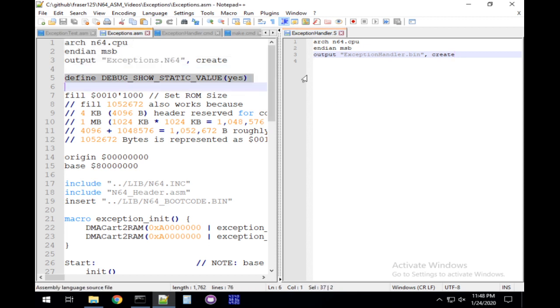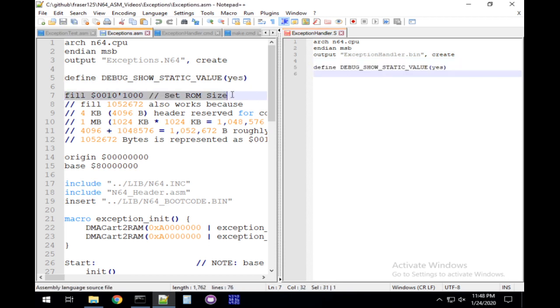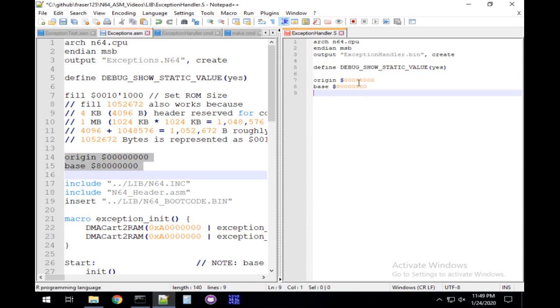So we're going to take this, but we're going to skip things like this. This is a fill to 1 megabyte. That means your minimum size is 1 megabyte. We don't want that. We don't need it. We're going to go ahead and take these, and so origin 00, that's in the output file itself. It's just going to start at position 0. And then the base address, when we are in the exception handler, will be this 8000 base address.